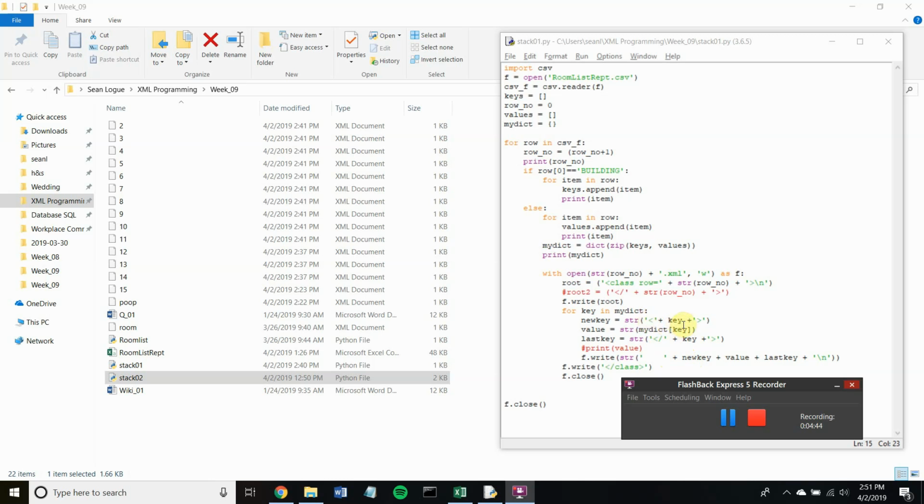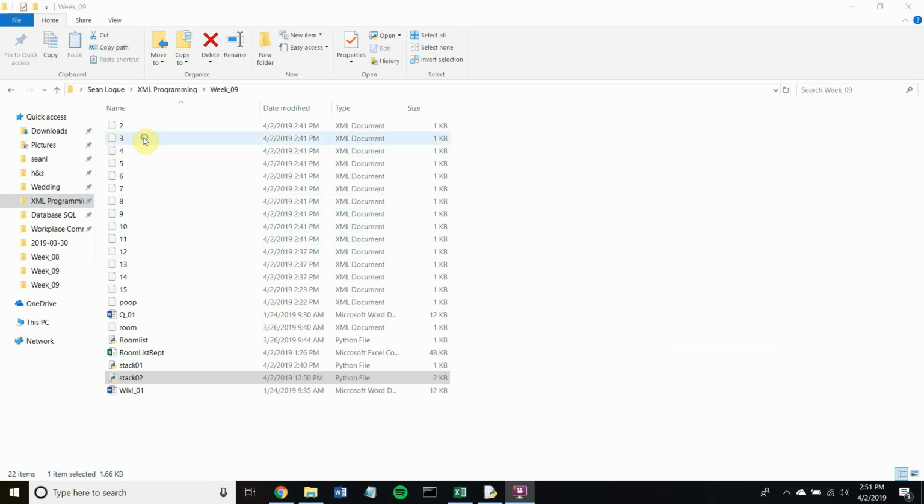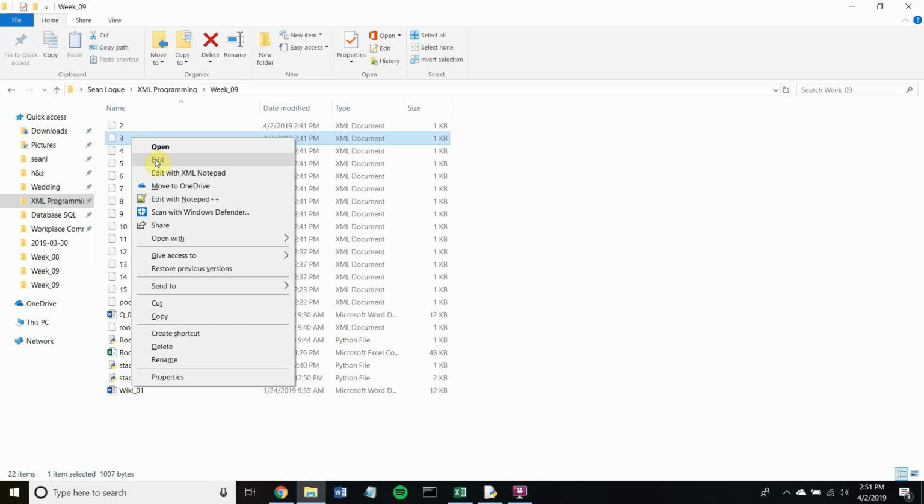It does this here, which is the first part of the element, the value, which is the data inside, and then the ending element with the backslash. I believe that's a backslash. Then it moves to the next line. And then it does the ending root tag.